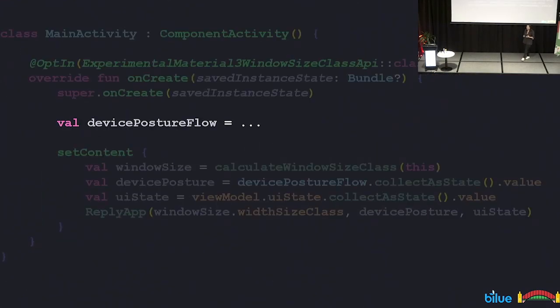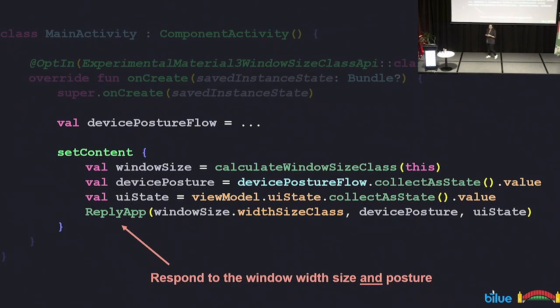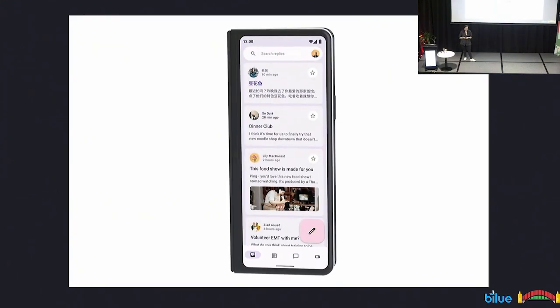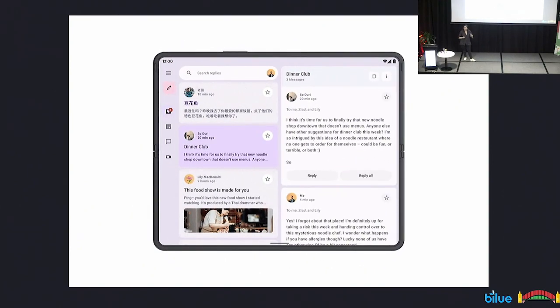So putting all this together, we then get our device posture flow. I'm not going to include all the code again here. And then we can pass this into our app. And we want to respond to the window width size and the posture. And that's how we can get something similar to this.